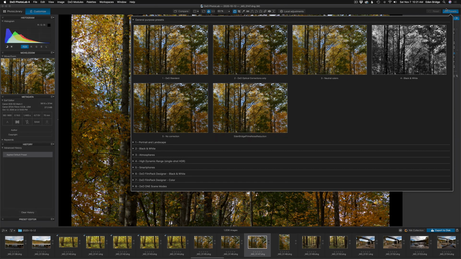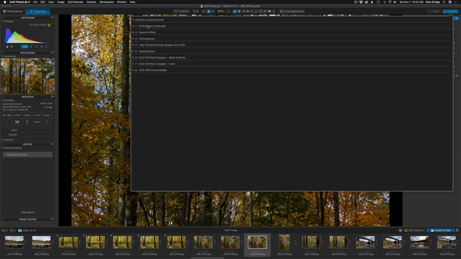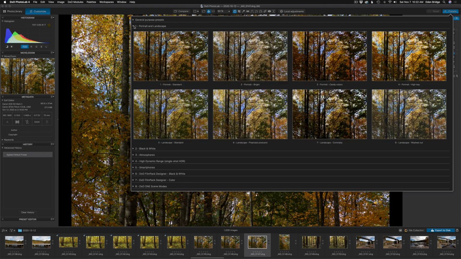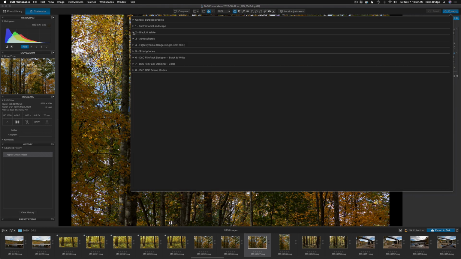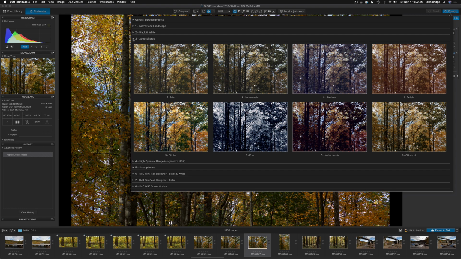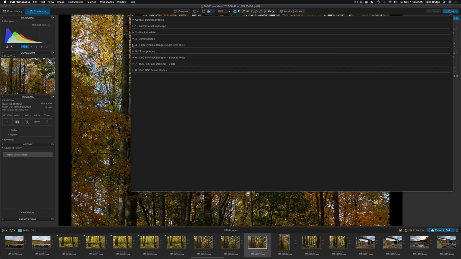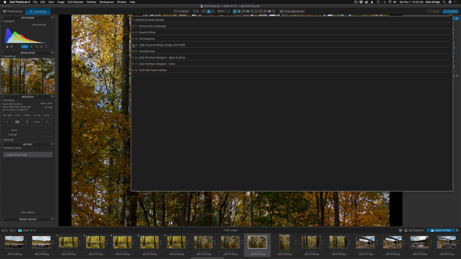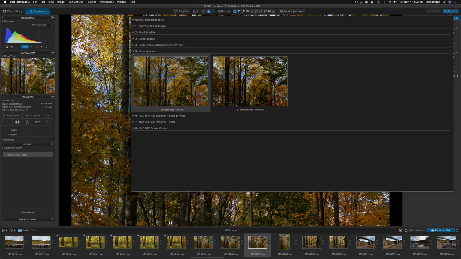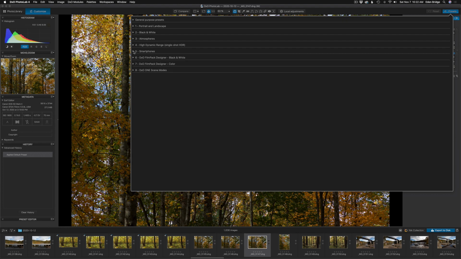Now, you can close these presets up just by clicking right up here on the little triangle right here. But you'll notice we have portrait landscape presets. We can click this and open it up and see previews of the different portrait and landscape presets that we have. We also have black and white presets. We also have atmospheres. So they give us a lot of really cool presets in here. And again, you can make your own, and I'll show you where you do that shortly here. And here's high dynamic range, single shot HDR type presets. And we also have smartphones, low ISO and high ISO presets.